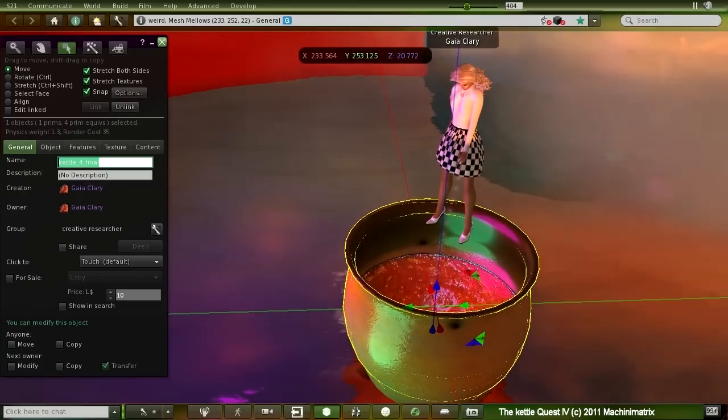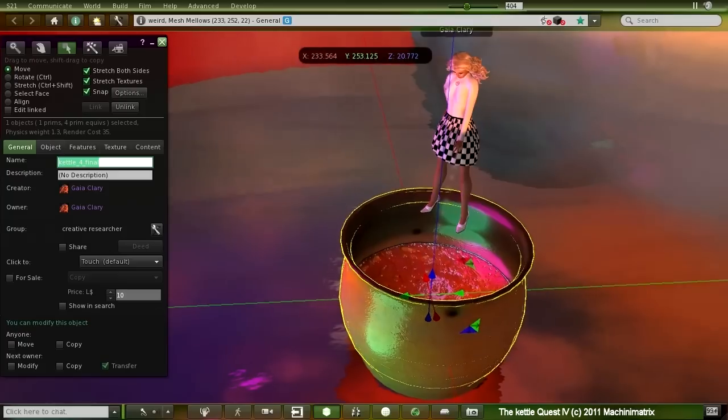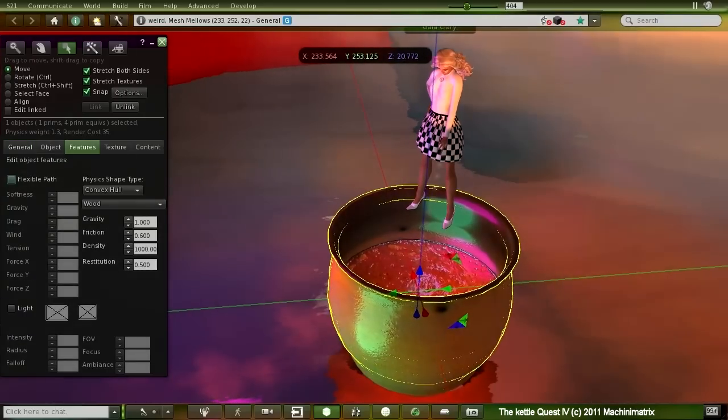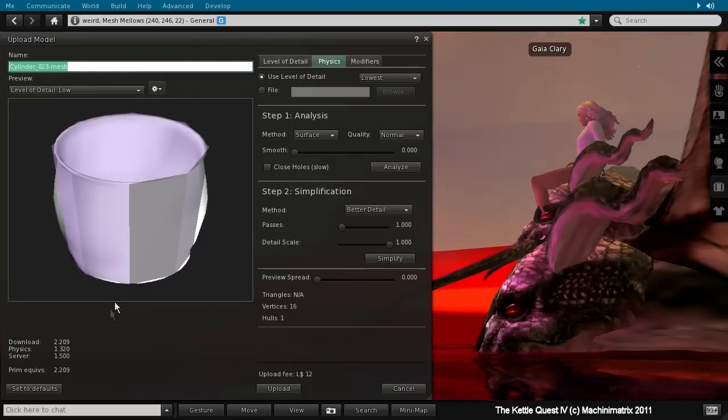But now we cannot place anything into the kettle. If we wanted to do that, we can do that by revisiting the importer. And in the physics tab only analyze the shape.